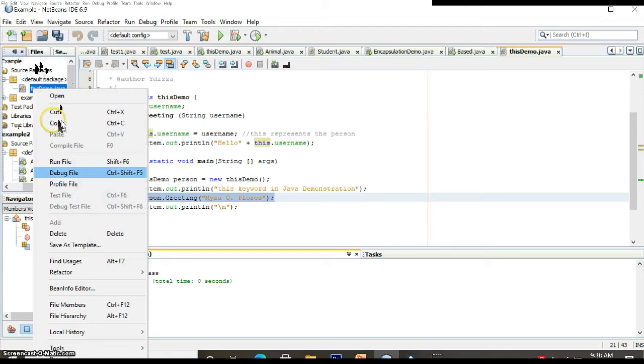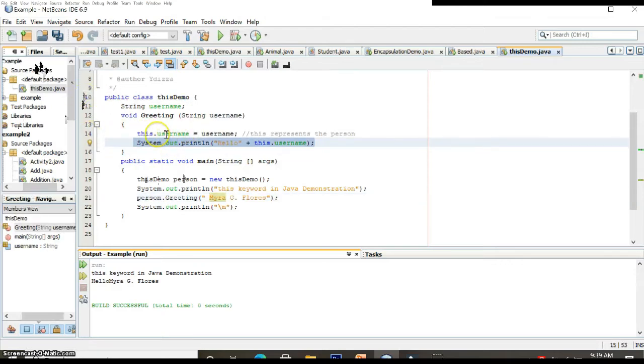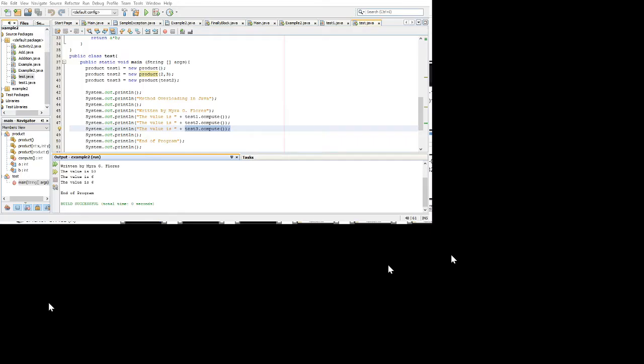So, dito, ang ginawa natin, kumbaga, tinawag natin yung greetings natin dito, papunta dito, at i-concatenate natin dito sa username. Kaya, nakalagay dyan, hello, Myra G. Flores. Kung mapapansin niyo dito sa lower part, person.greetings, nilagay lang natin yung ating pangalan. Tapos, dun sa upper part ng ating method, nilagay natin yung hello, and then tinawag natin yung username na this.username. So, ganun lang siya kasimple. Okay? Do you have any question? Okay. So, kung wala na, let's move on.